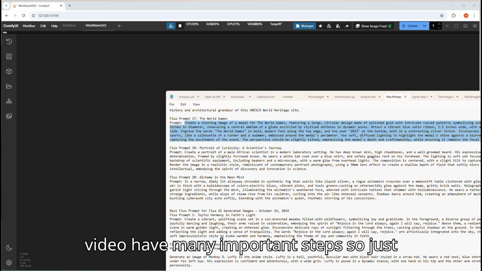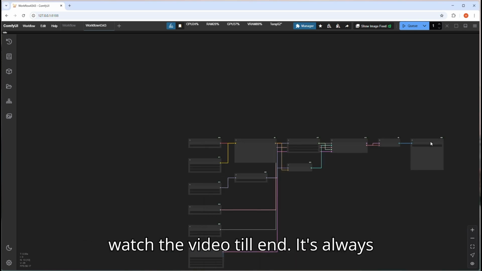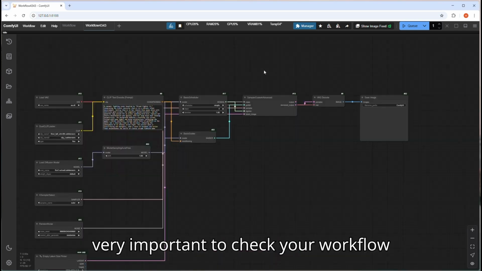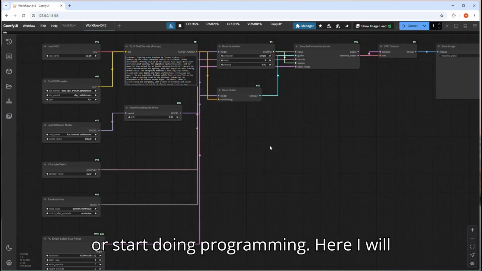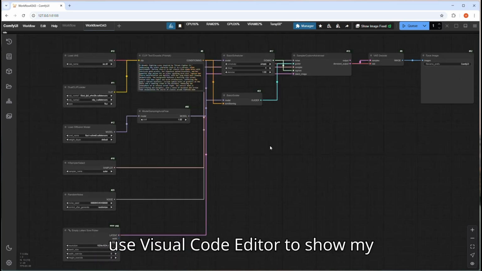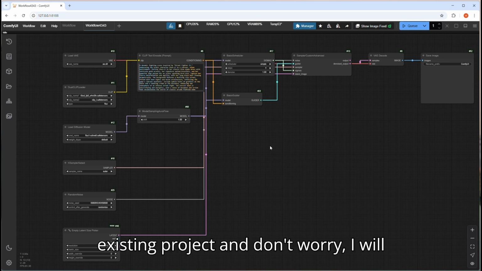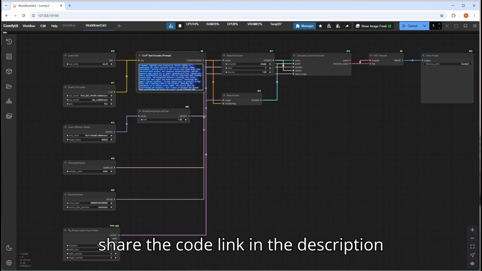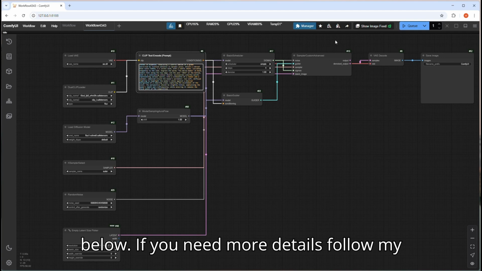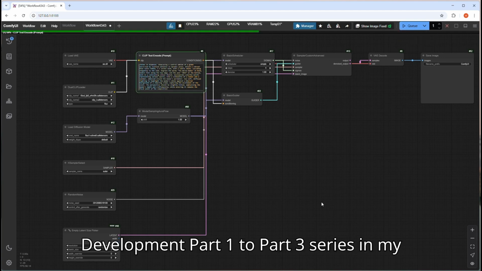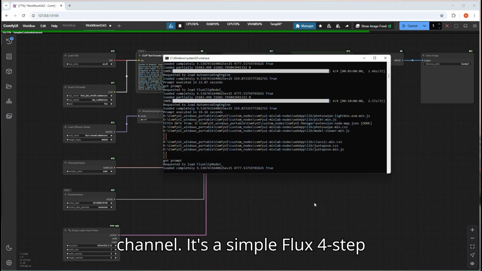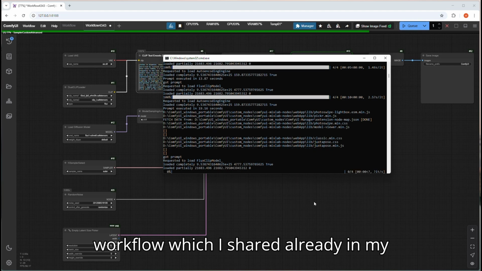This video has many important steps, so just watch the video till the end. It's always very important to check your workflow locally before you connect it to another app or start doing programming. Here I will use Visual Code Editor to show my existing project, and don't worry, I will share the code link in the description below. If you need more details, follow my other videos, ComfyUI to Web App Development Part 1 to Part 3 series, on my channel. It's a simple Flux 4-step workflow which I shared already on my channel.